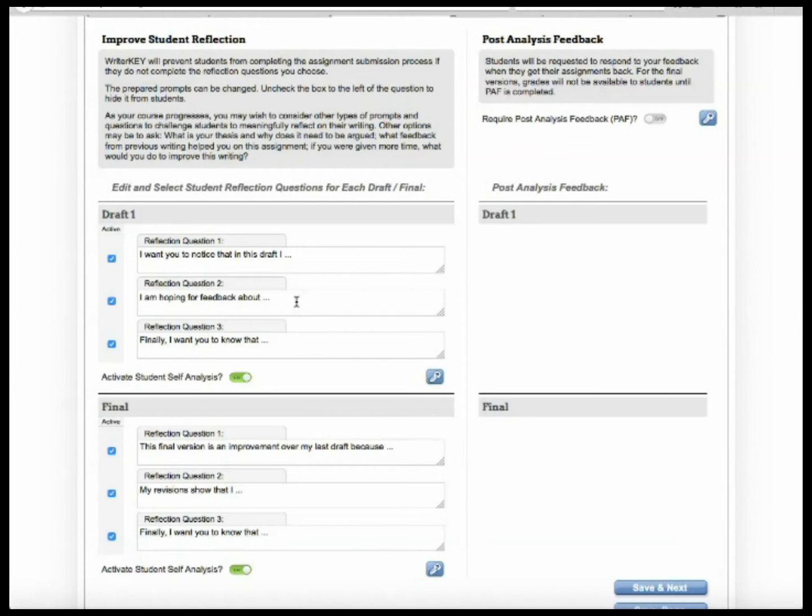I can also ask them to analyze their writing before they turn it in to me as well. And there's information on what that means here by clicking on the blue key, or if you'd like to view it, go back to the video library and view the Reflections video from the student perspective to see how they'll encounter that work.